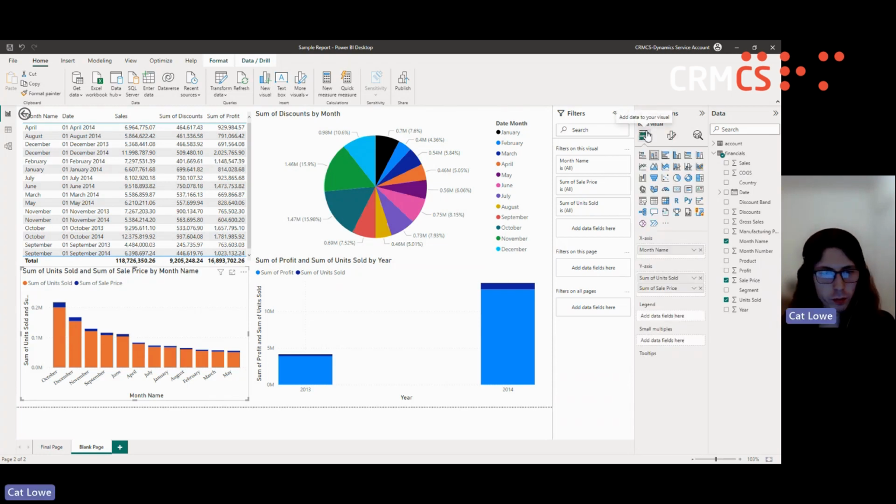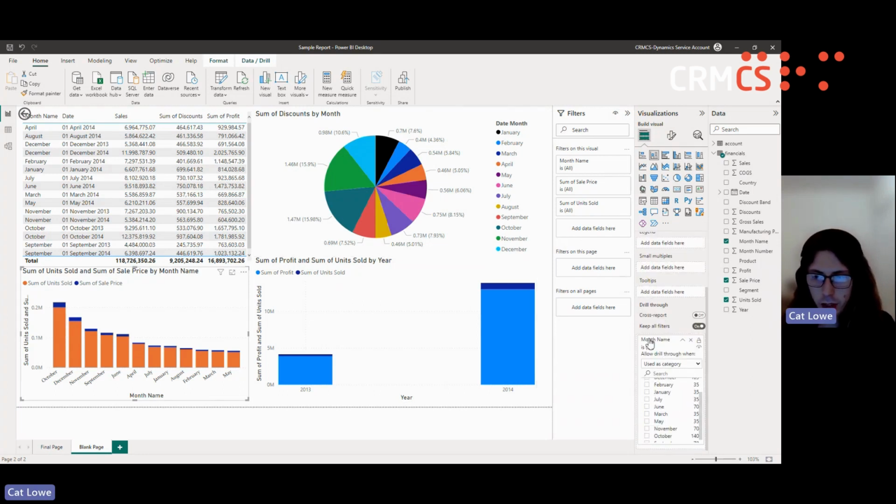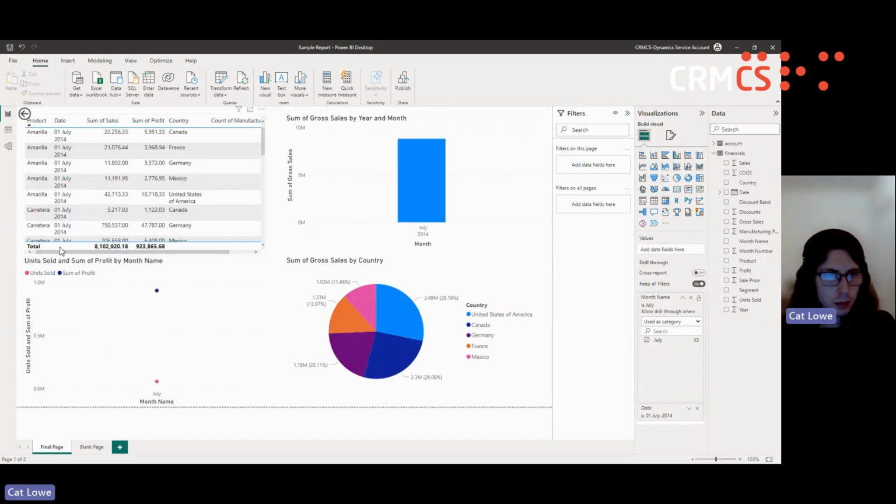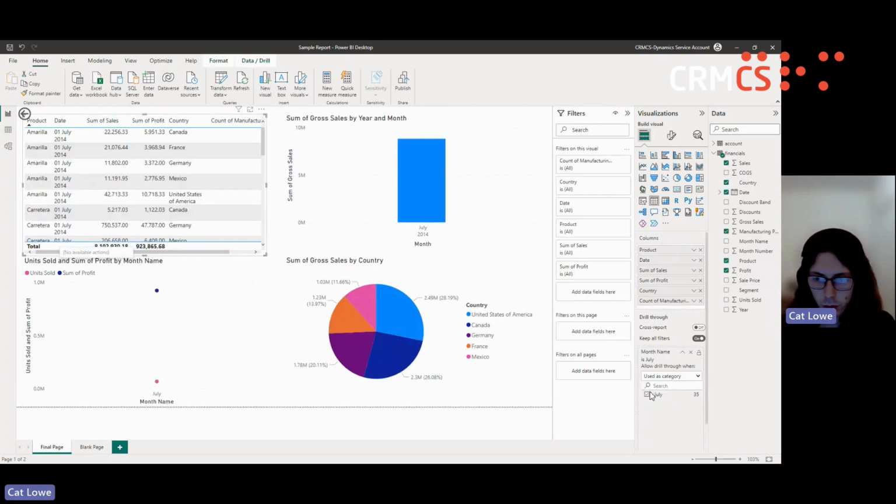One of the really important features that you can find on BI, which highlights it as a unique tool, is the drill down capability. You can see here we've added month name on the drill through control section. On our final page over here, you can see we've got a similar table of information where we have also included another drill through. Currently, this one's set to looking for July from a previous example.